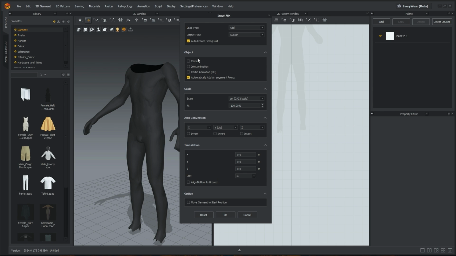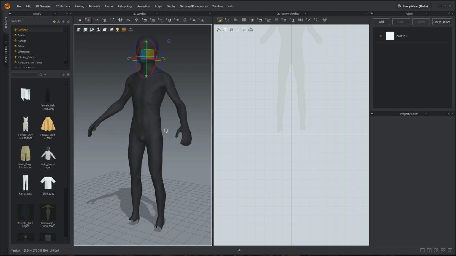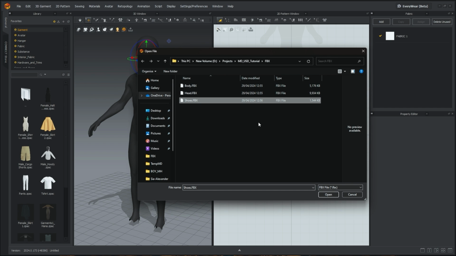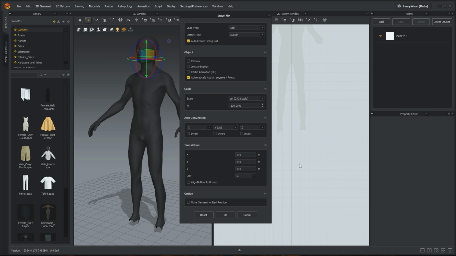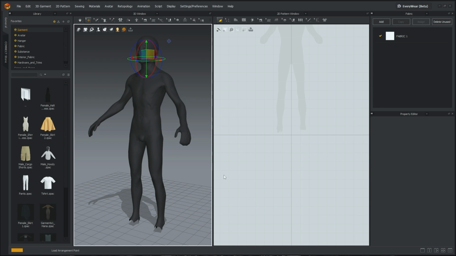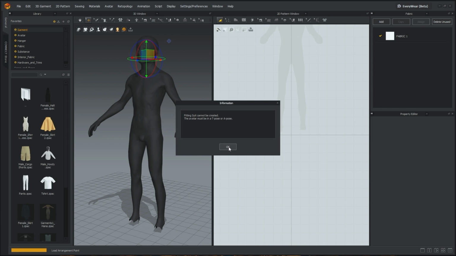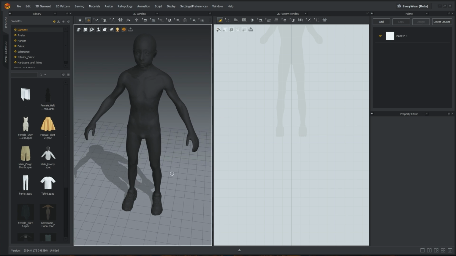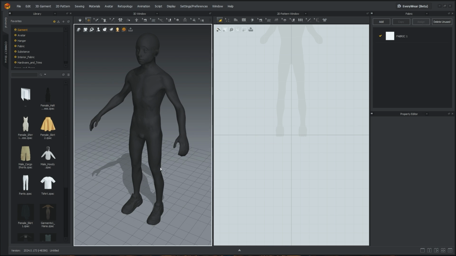Same thing, I'm just skimming through it. Okay, we have the head, and let's add the shoes. We might need them because we're going to use pants. FBX, let's add the shoes. Yes, no T-pose, no A-pose, that's all we have. So we have our character in Marvelous Designer.